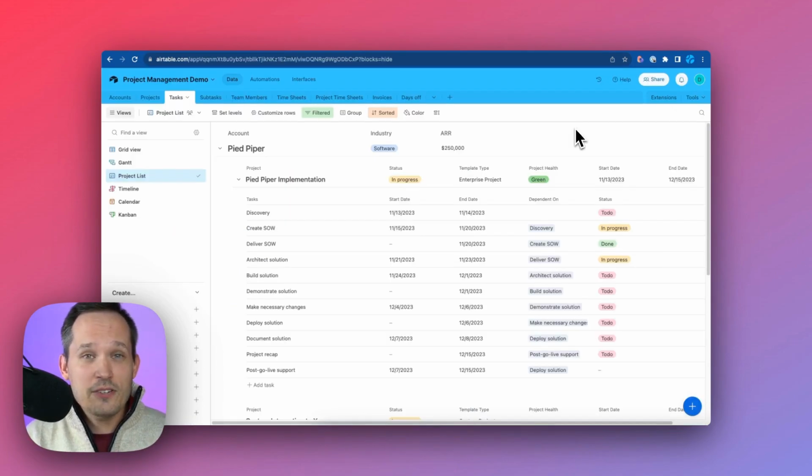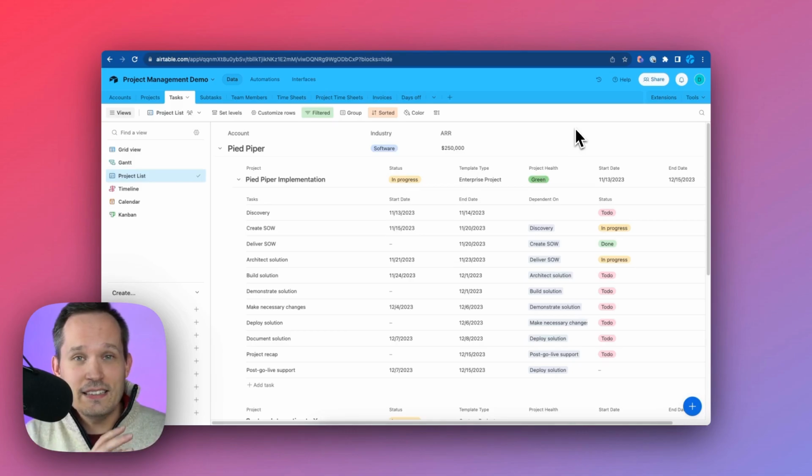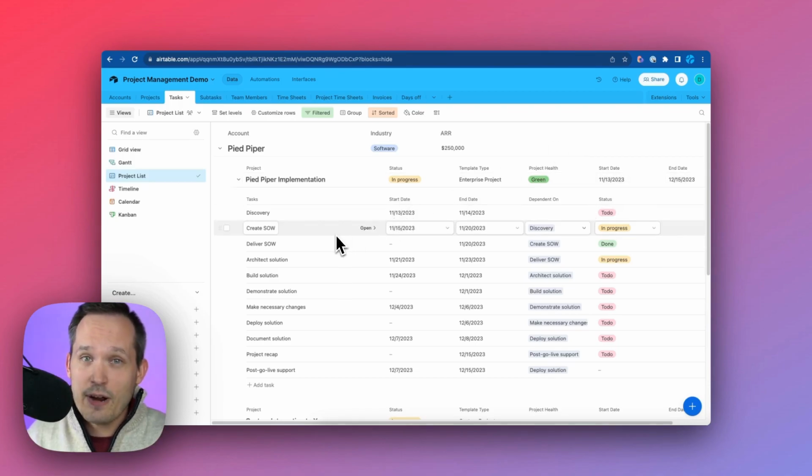Now, one view that Airtable has that Smartsuite does not is the list view. This is going to feel very similar to Notion if you've used that application before, and this gives us the ability to have different records, and we can actually nest records underneath.